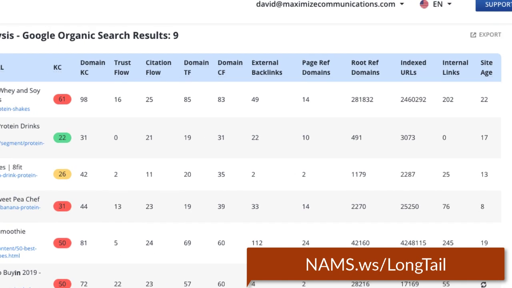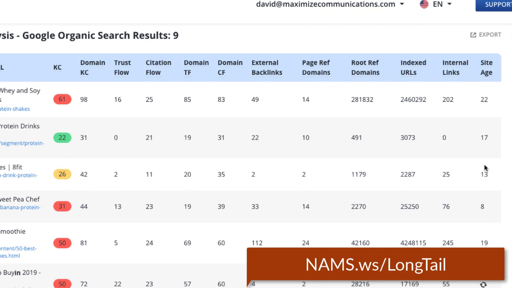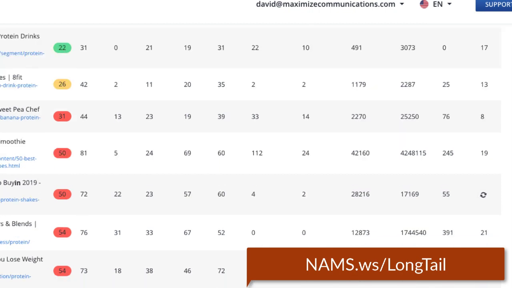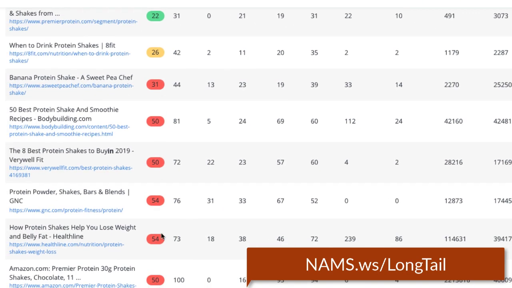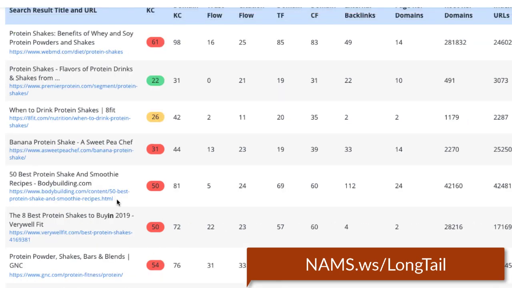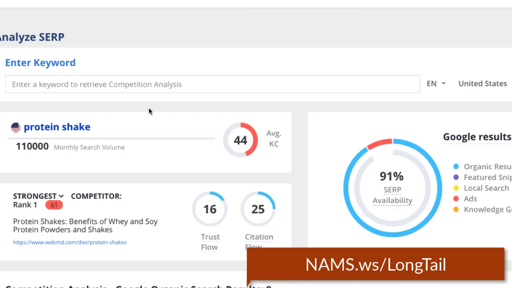Okay, and you'll notice over here it has indexed URLs, internal links, site age, which makes a big difference. They've got 17 years there, the older the site, the better. And here are some in 50s, 31, 50, 50. These are all red, which is telling me the competition is pretty high for those. And there's Amazon. Of course, we wouldn't want to go against Amazon. But there's a couple that we could look at, right? So search engine results really helps us dig deeper and find those long tail keywords that are pretty awesome.